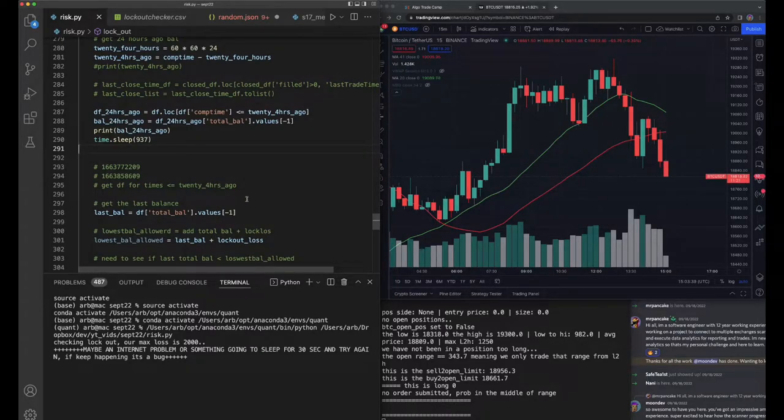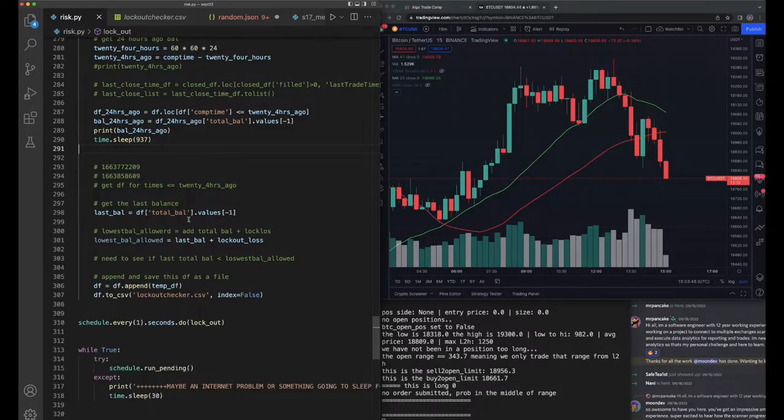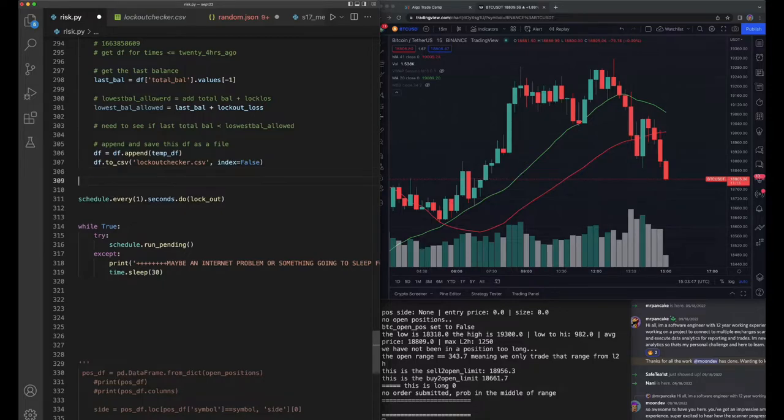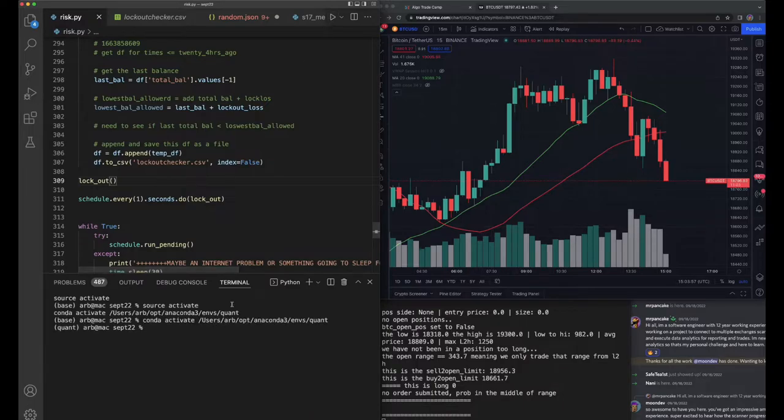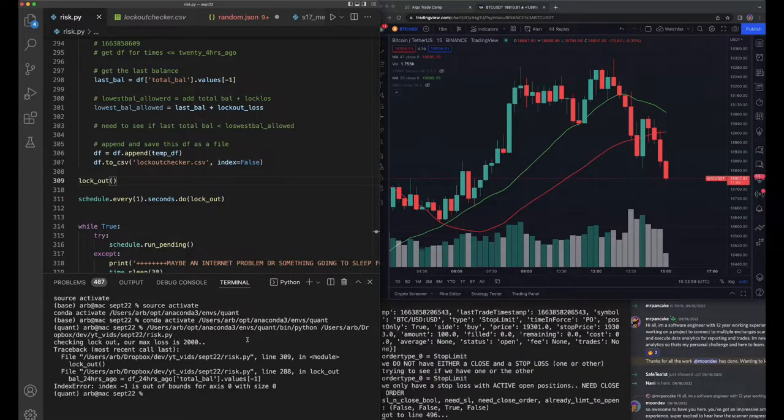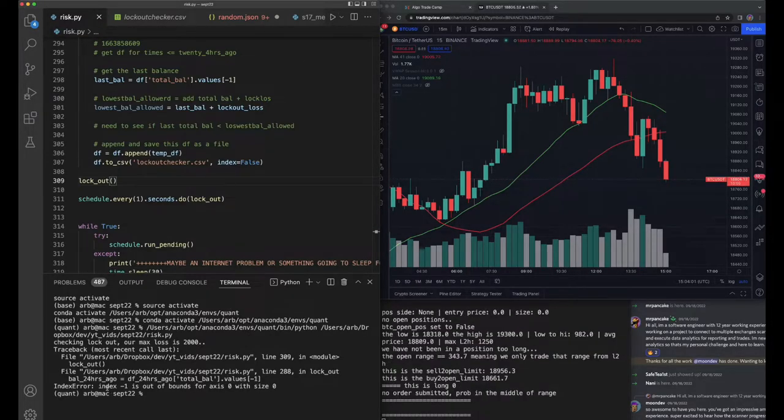Okay, so that didn't work because I don't have that. Let's see what the error is, though. I want to read it. I think it's because I don't have that value. There is no value. -1 is out of range. Perfect.